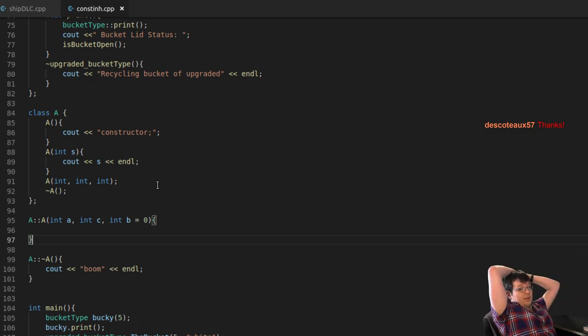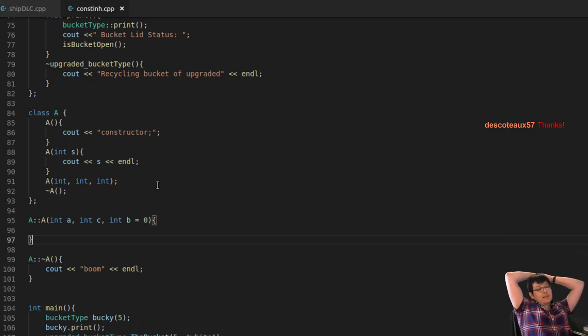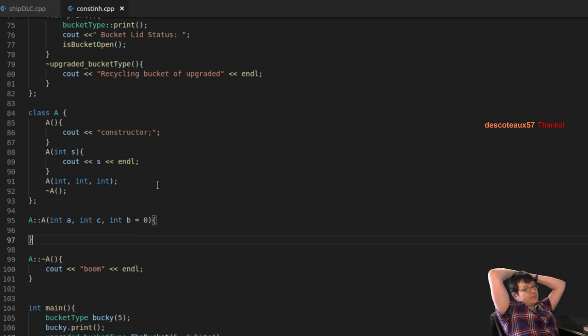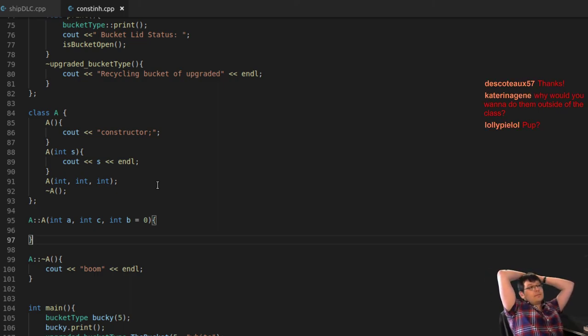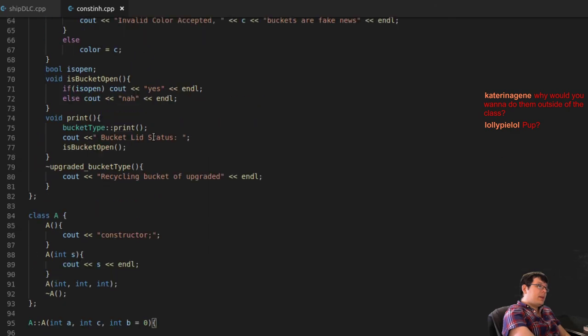No problem. Why would you want to do them outside the class? No pup today. She's not here. She's AFK. Because A, you want to make your code look nicer so it's more compressed. And technically B, there is a difference.